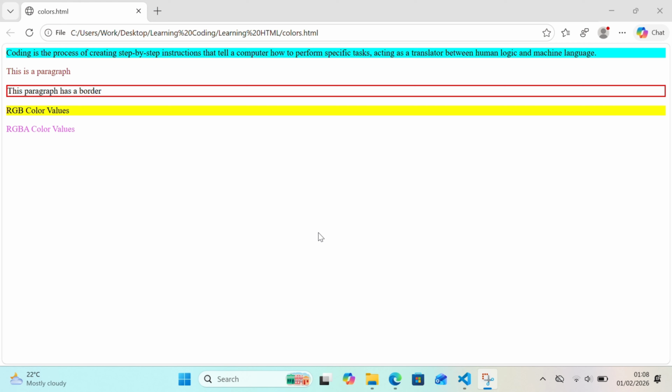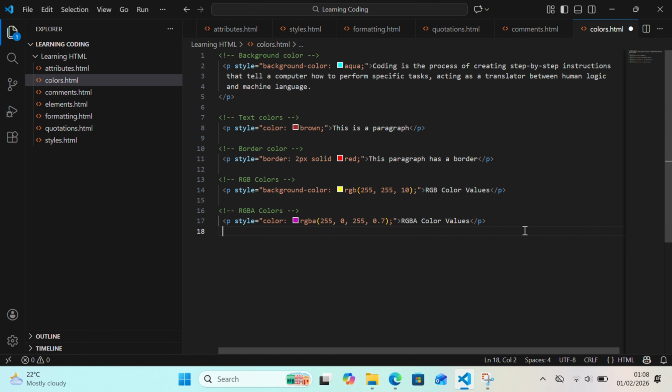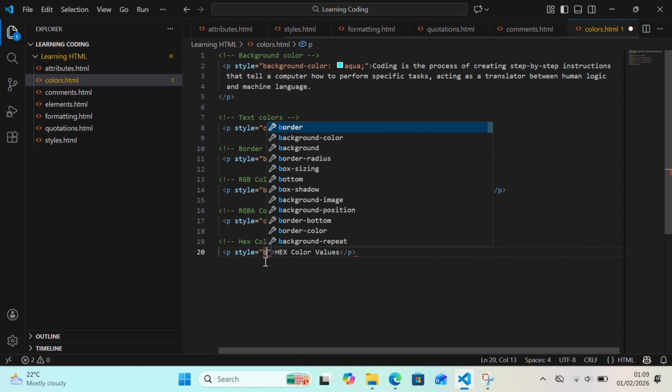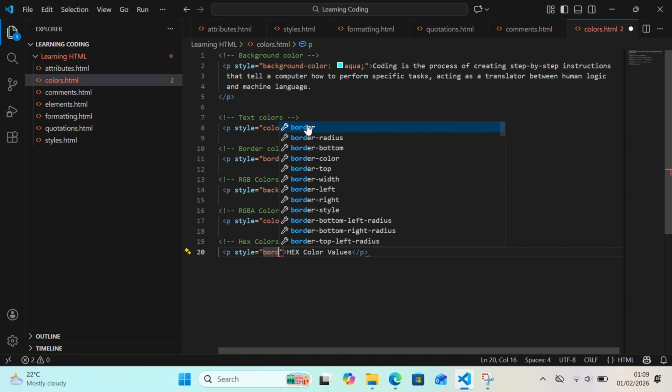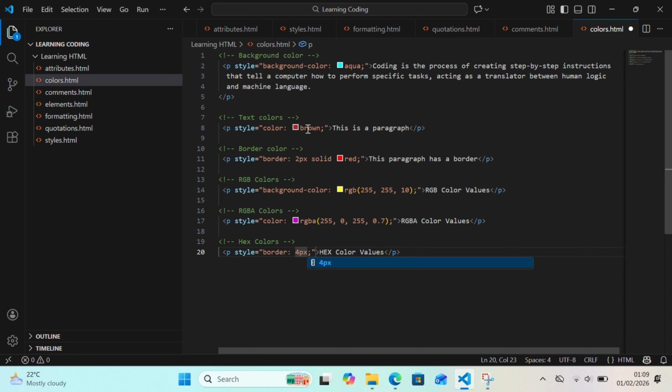Let's try it out. Go back to Visual Studio Code. Create a comment and type in HEX Colors. Create a P element, then add some content. Create a style attribute in the opening tag. Type in border. Add the size that you would like your border to have, then add a space. Next, choose the border style, then add a space. Next, add a hash symbol.